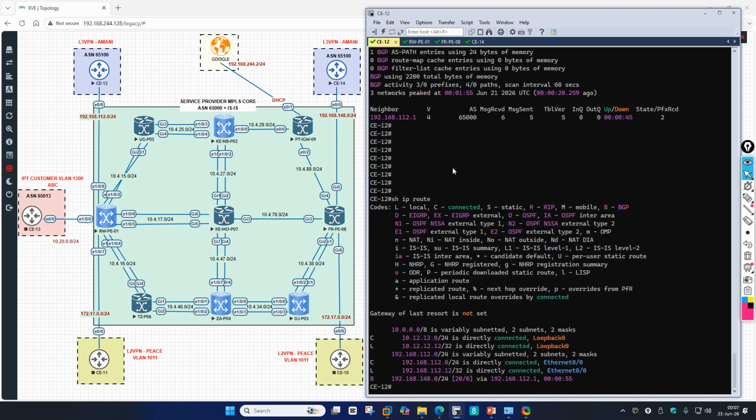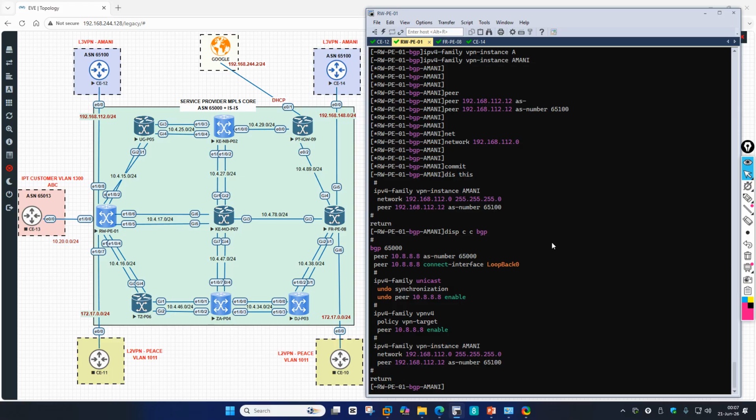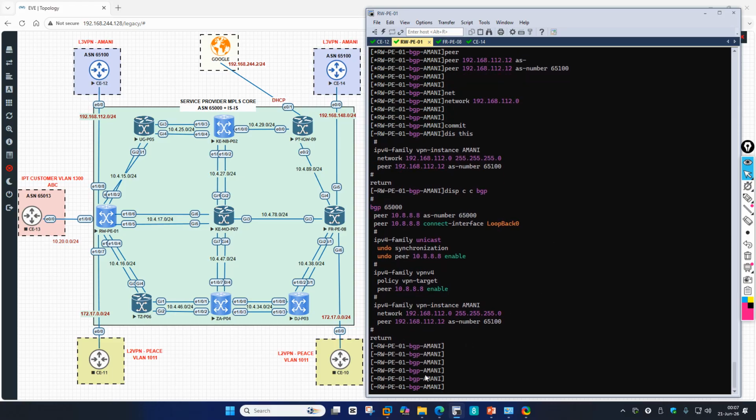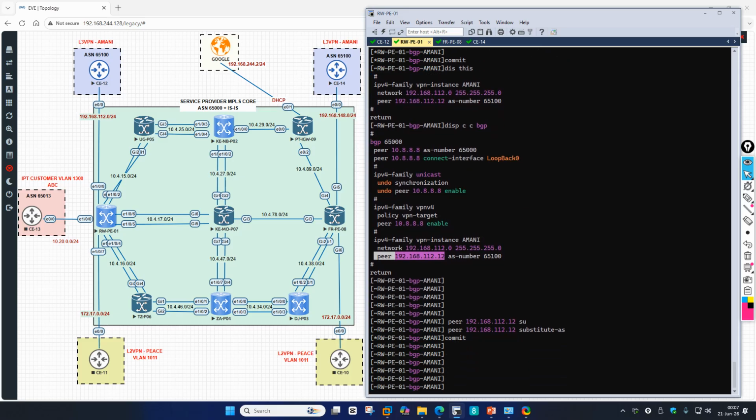But for CE12, it's still not fixed. We have to fix it in Rwanda PE01. And we are under the IPv4 family VPN instance for Amani. This is where we do it, and we can issue the command peer, and then in Huawei the command is substitute AS, and then you commit. Give it a few minutes.